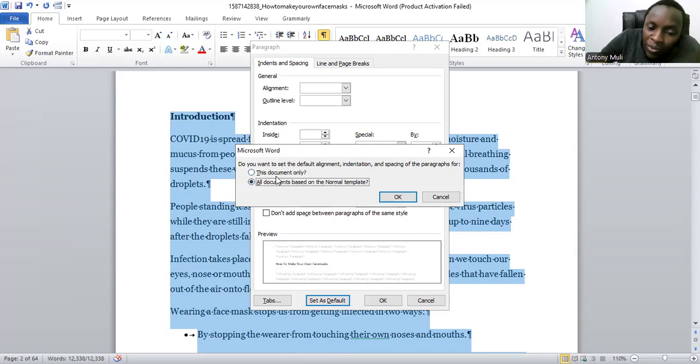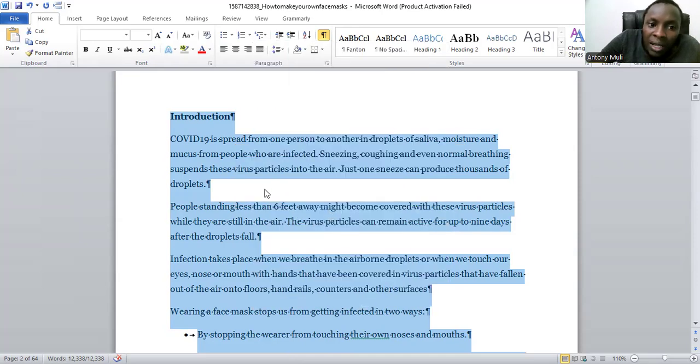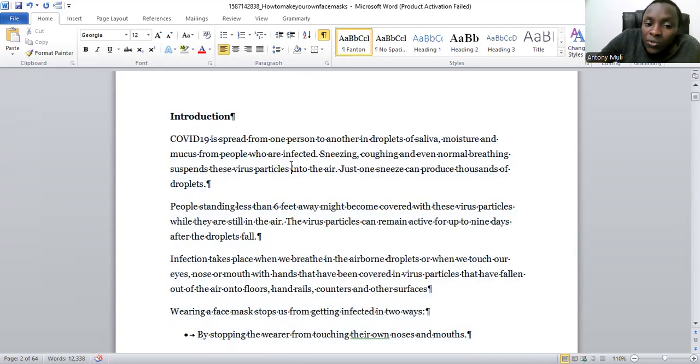If you want your document to use that same template, then whenever you click clear formatting, it easily sets it to that kind of spacing. So you can check the function, all documents based on the normal template. Just press OK. Once you've done that, you've set your spacing.